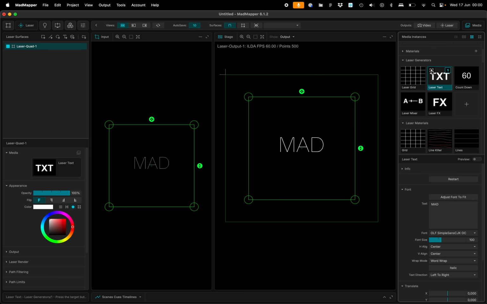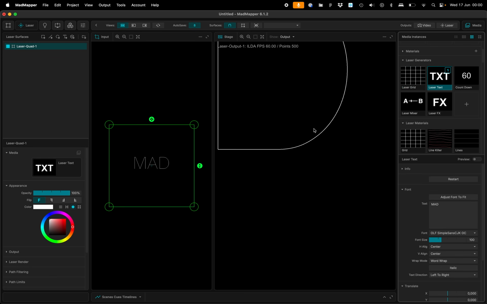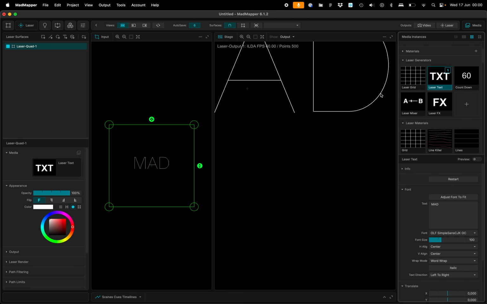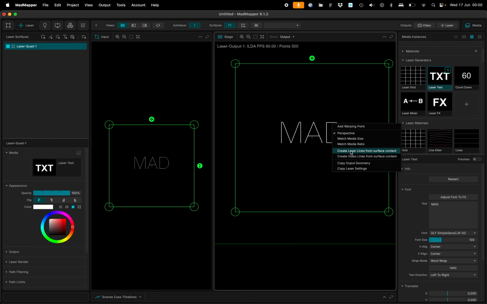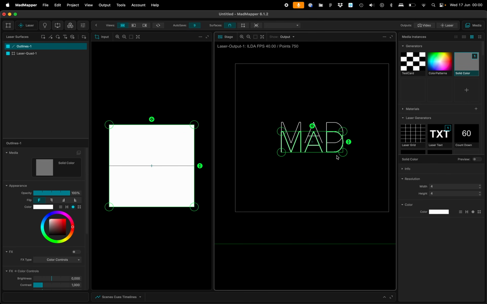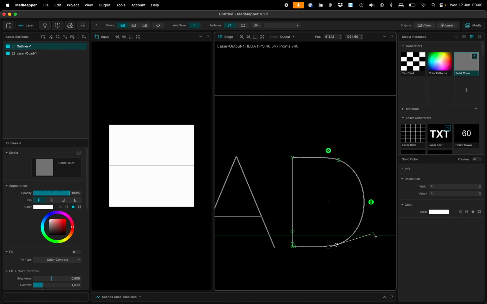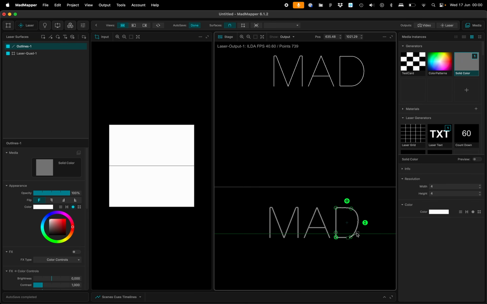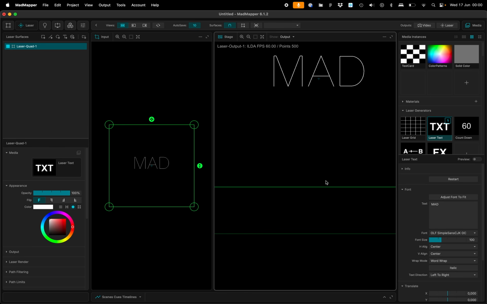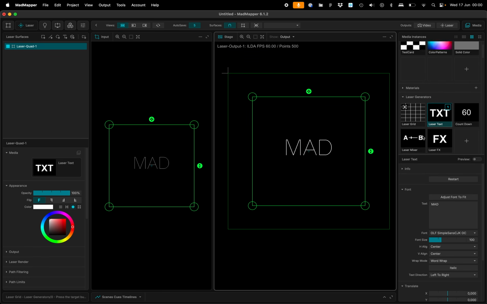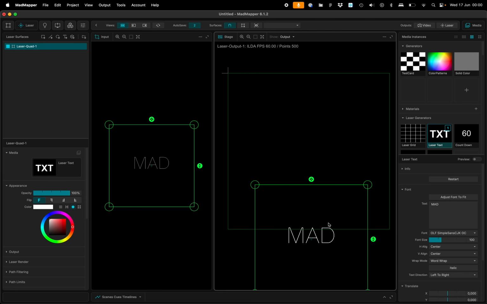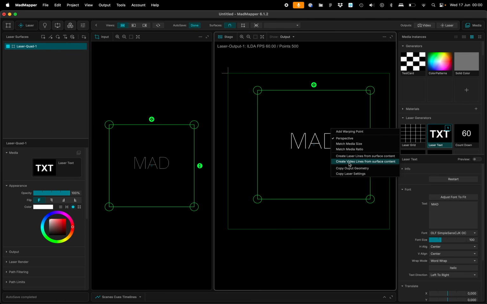It's vector content. So if I take the text and zoom in there, you can see it's a perfect curve. There is no pixels. I can also see it if I right click and choose create laser lines. You will find out that this surface is actually made of Bezier curves and stuff. It's not based on a discrete path, so it's fully vector content.